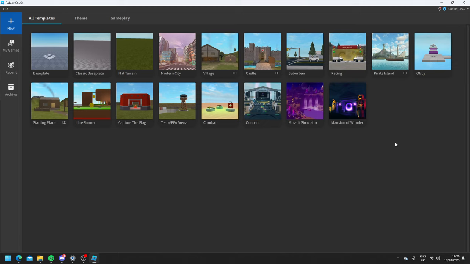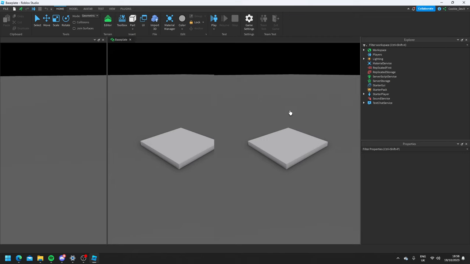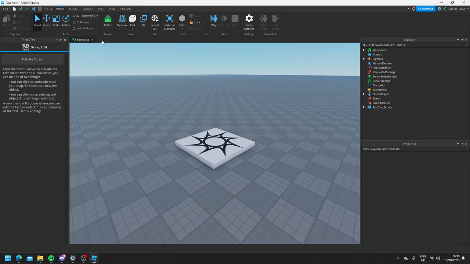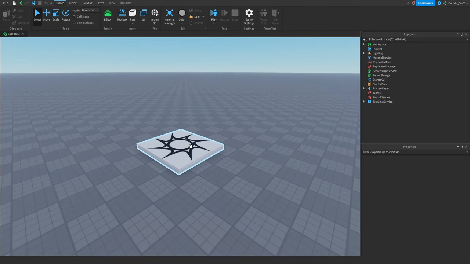Okay, so here we are inside of Roblox Studio, and you can go into a game that you already own, if you do already own a game, but for me, I'm just going to head into a brand new fresh baseplate. Now, once I'm in here, let's just close all of this so there's no clutter, and now let's continue.